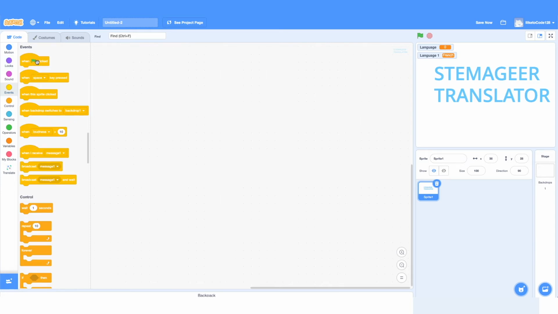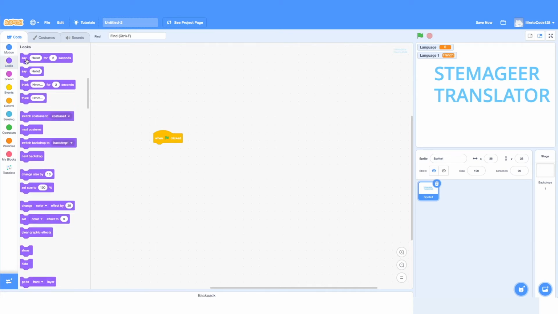First, we'll check out the "when the green flag is clicked" block. This is the beginning block that will run our code when the green flag is clicked. The green flag, remember, is right here. When our code runs, we want our sprite to say something. So we're going to go to the Looks category and choose "say hello for 2 seconds." We make sure it's the one with the time duration. We're going to change that "hello" to "Welcome to Stemagear Translate," and we'll keep it for 2 seconds.